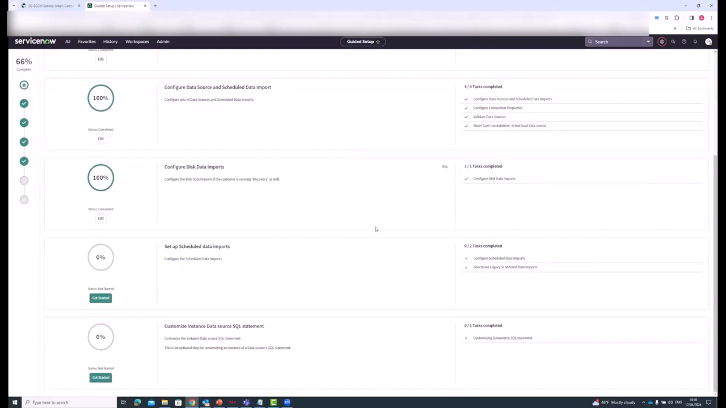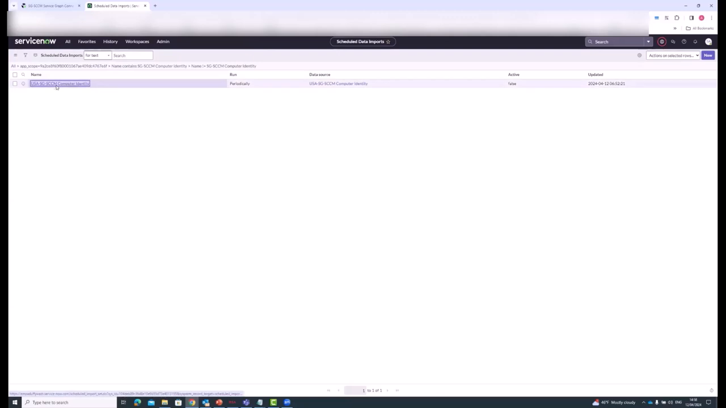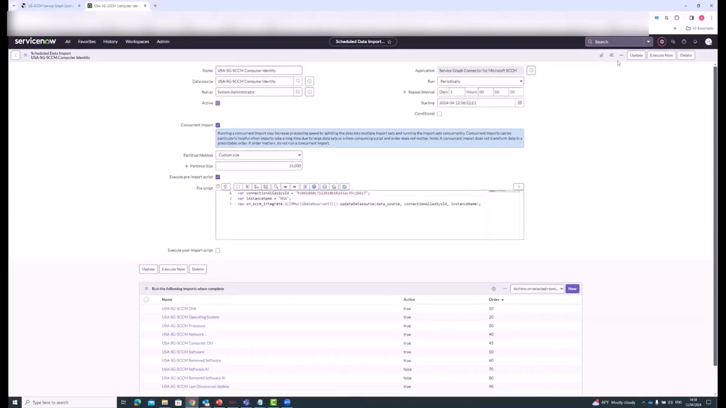Setting up schedule data imports. We're getting close to the end now at this stage. What this is all about is really you're picking your computer identity parent scheduled data import job. You're making it active, right? You can change when the job runs. The default is that this is the time here. It shows daily at this time, but you can change that to a different time if you want. And you just save that.